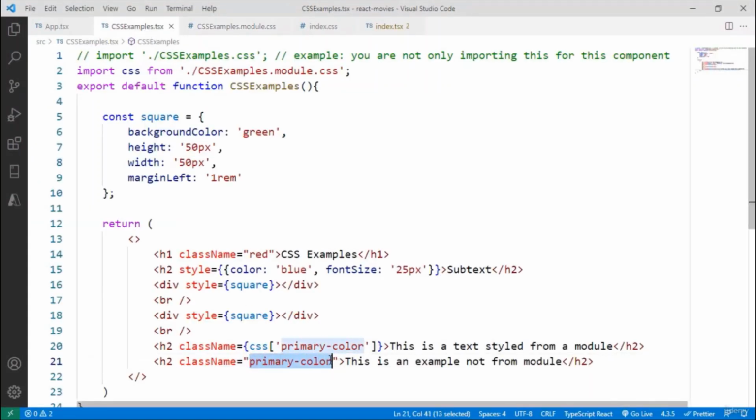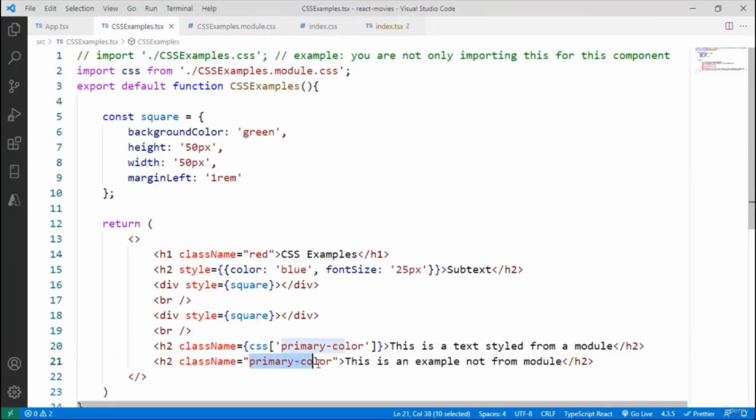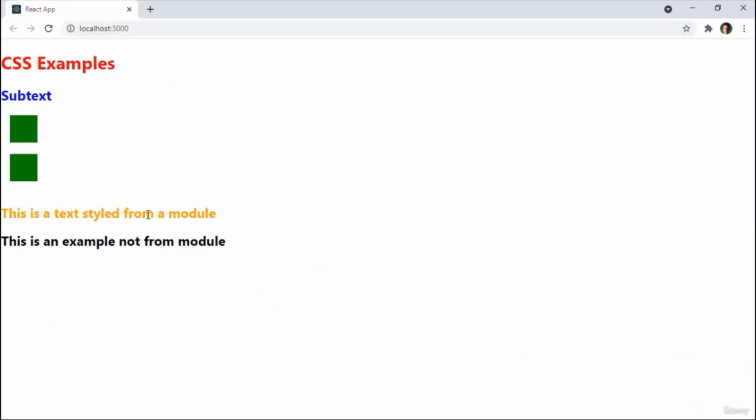It doesn't matter that I am using the same name for the class primary color because I am not using this CSS object that comes from the module. I cannot access this styling that I have here. So I can safely use primary color as a class name in my React application, and it doesn't matter because I can only use this styling from here by using this CSS object that I get from the module. So as you can see here, we have this orange and we have this black.